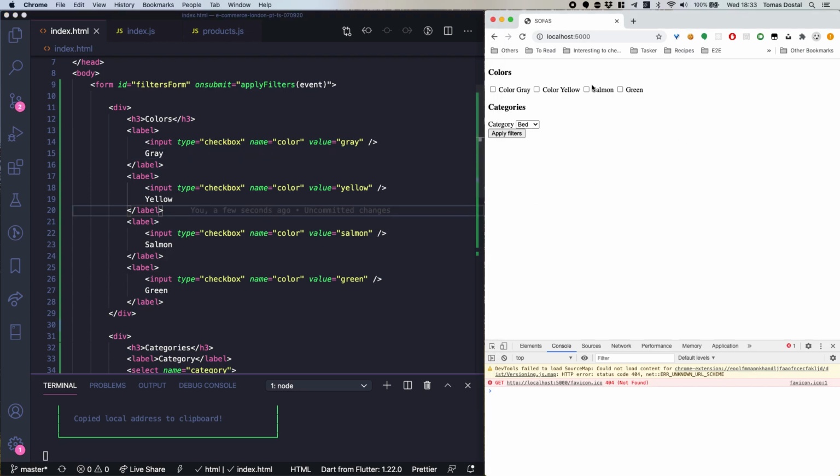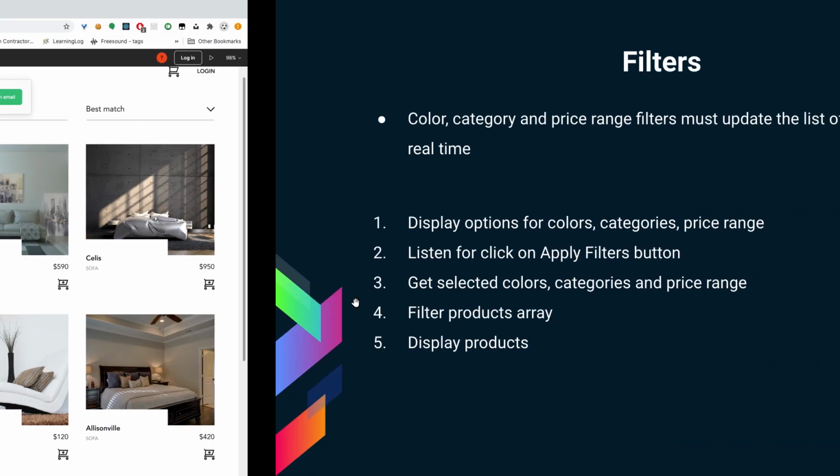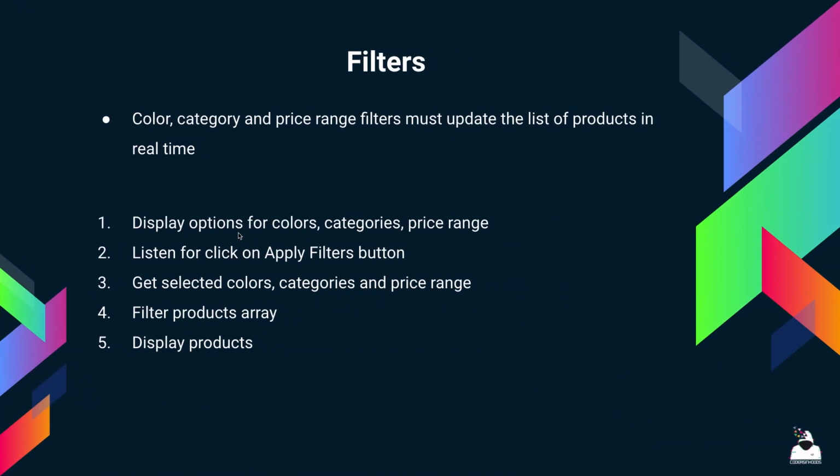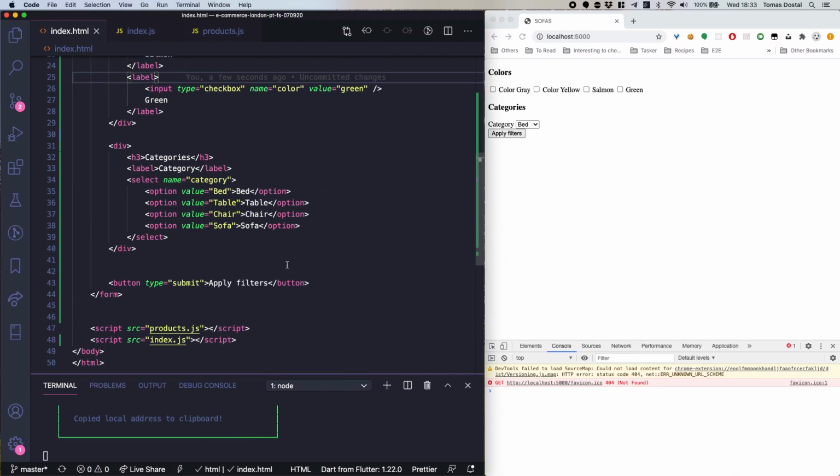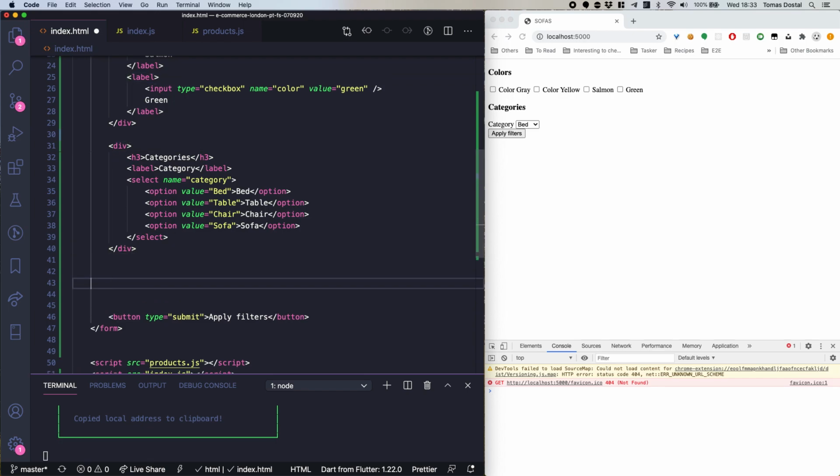Right, so we built some kind of color selector. We have a category selector, and the last one, or almost the last one, I think, was categories and price range. Okay. So for the price range, we can do a range input.